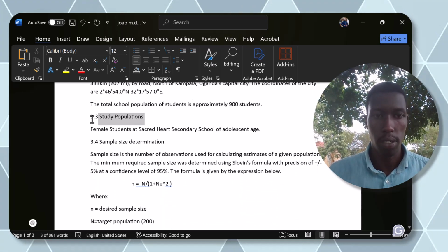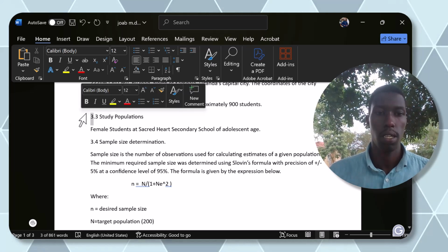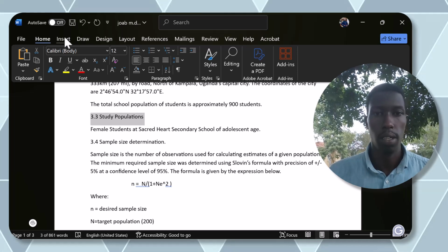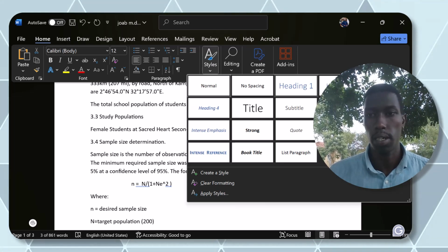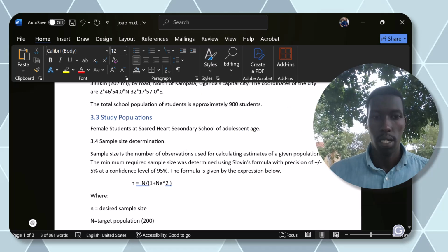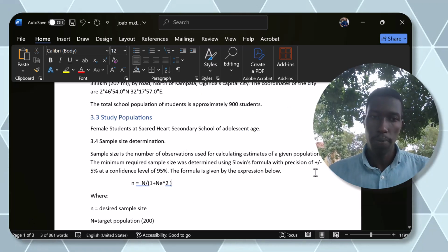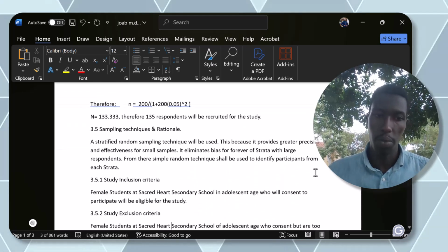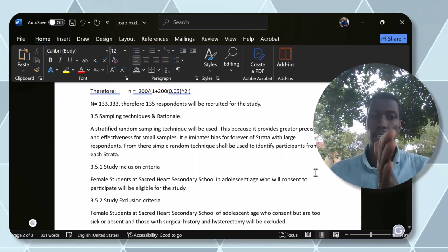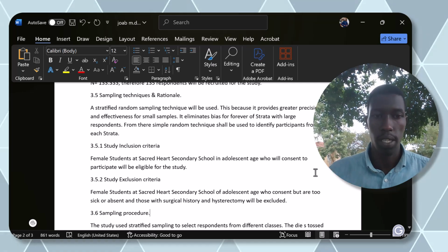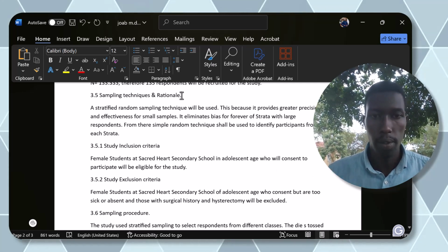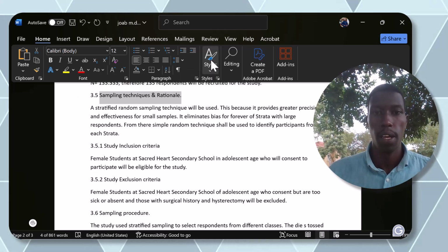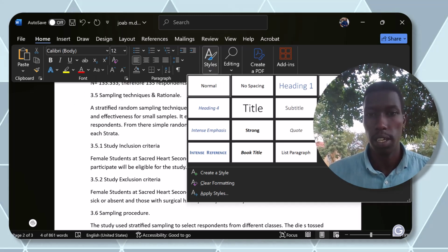Study populations is also under heading 3 because they are all under introduction, and we could do that for as many. So even if under the study populations we had a smaller kind of heading, we would give it heading 4, and that's how they keep on reducing in weight. So we have sampling techniques and rationale, we give it heading 3.